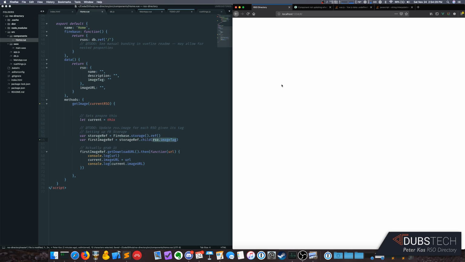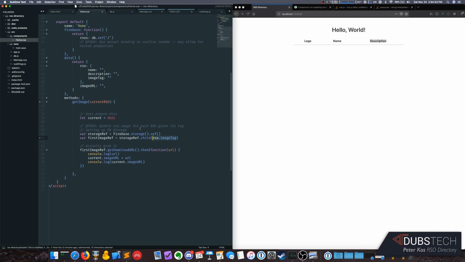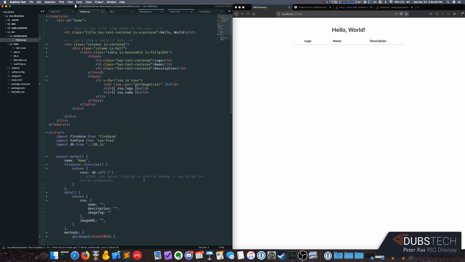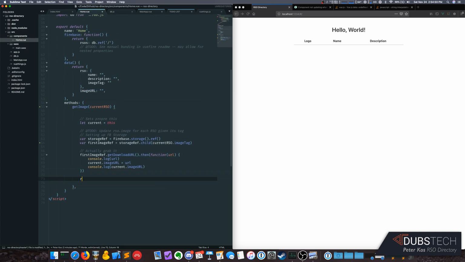So this actually should work. Yikes, nothing gets printed. Oh, right, current RSO. Okay, nothing still gets printed. Oh, because it's not returning the URL. We want to return the URL.